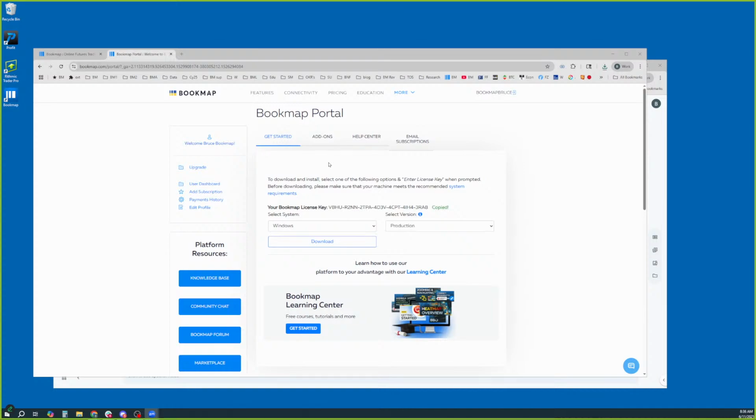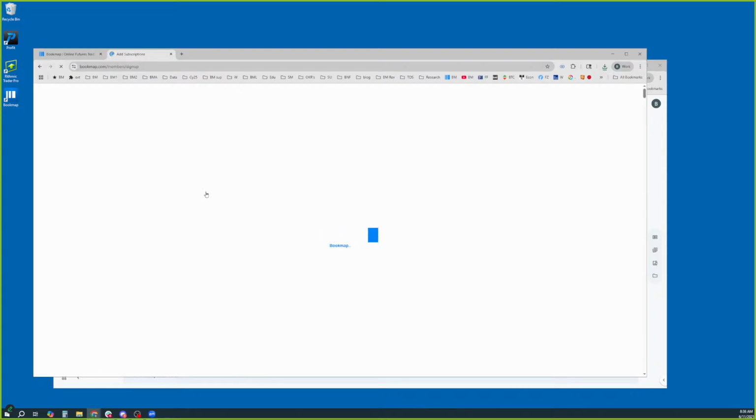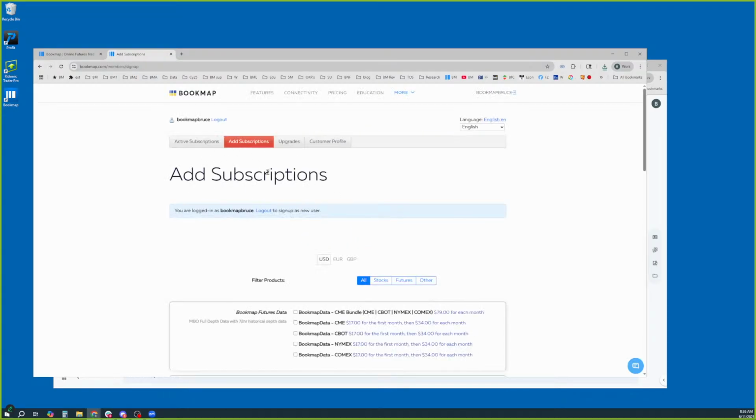The way that you do that is you'll come over to add subscriptions here. You will need to have not only Bookmap and a subscription to it, you will need to subscribe to data. Now if you have a paid version of Bookmap, this is what you're going to see to be able to subscribe to data. If you have the free version, you won't see this. So anyway, we click on subscribe to data. With the free version, what you're going to see is an upgrade area to get Bookmap, because first you need Bookmap, then you need data.